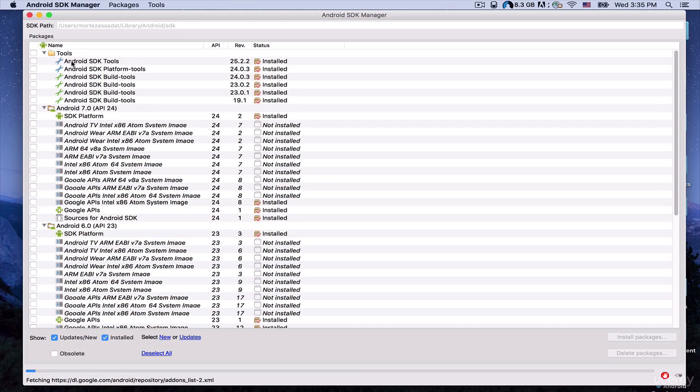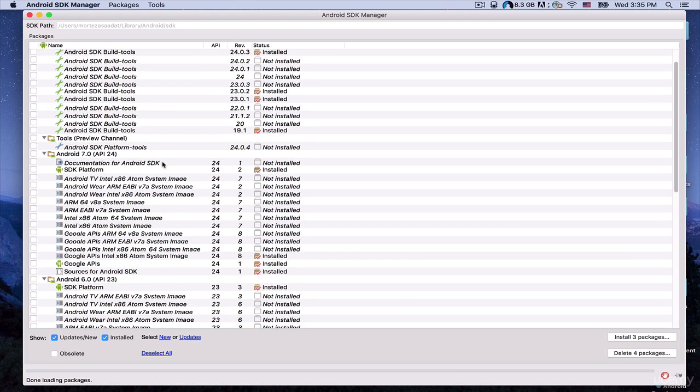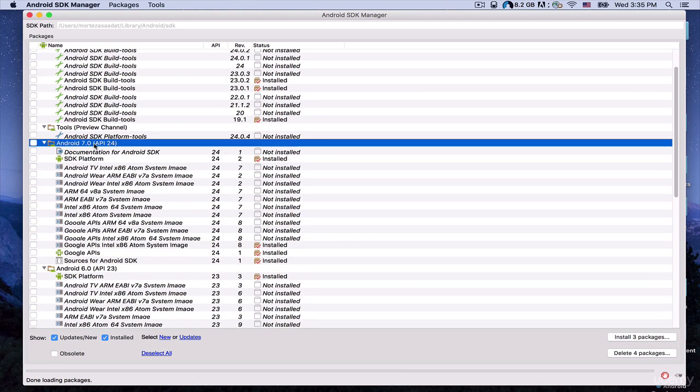First of all, make sure that you install the Android SDK Tools, as you can see here, the latest version, Android SDK Platform-tools, Android SDK Build-tools. Make sure to install the latest version of Android SDK Build-tools here. And here, as you can see, we have this Android 7 API 24.